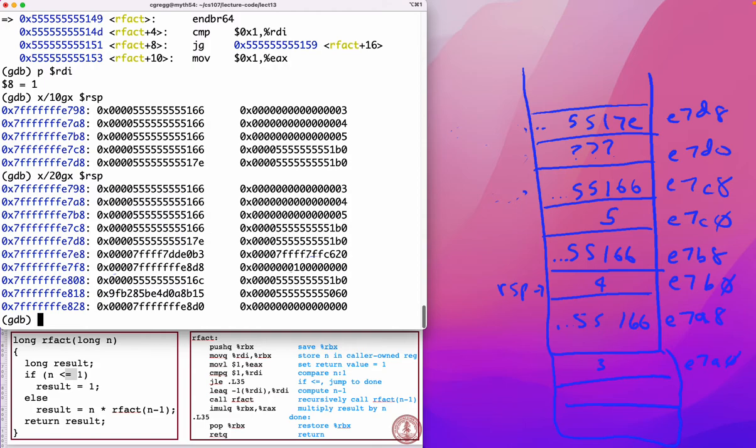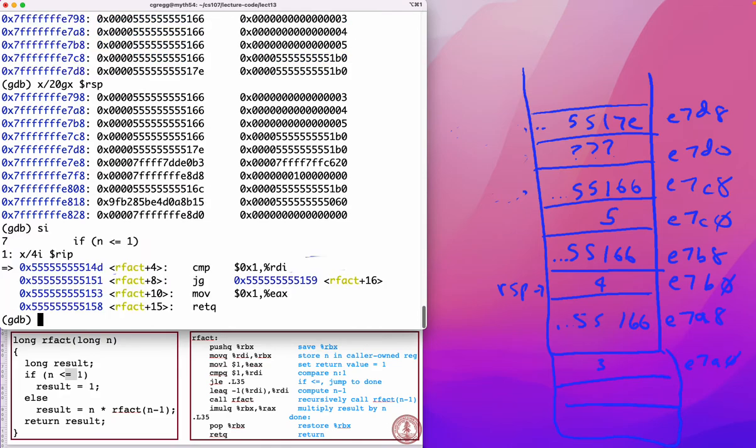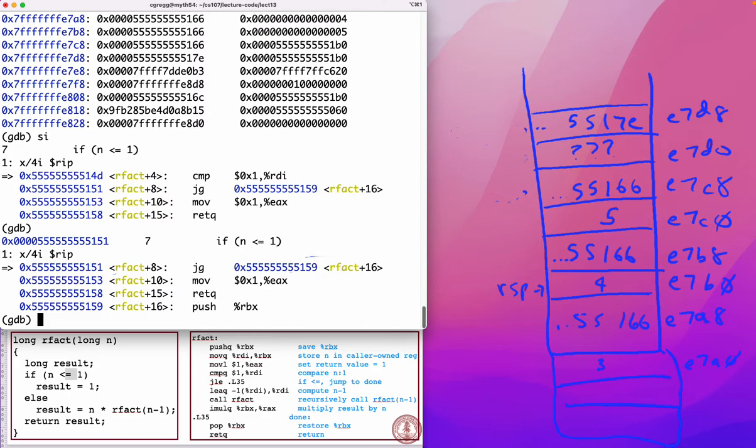Okay, and then let's see. So we've got 4, 3, and then let's see. Oh, we haven't pushed the 2 on yet. That's a good point. Let's do it. All right, we're going to do that. Then we're going to, let's see, did we actually get the 2 on there?